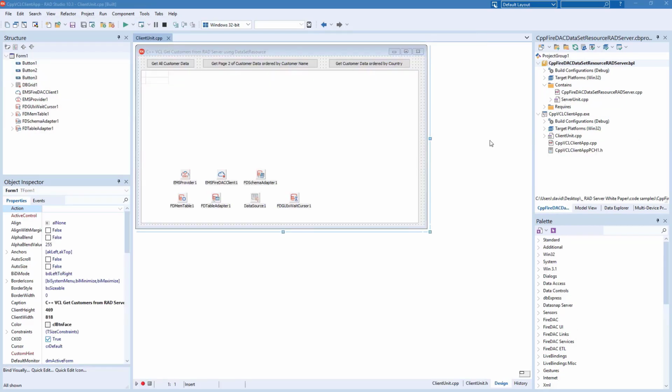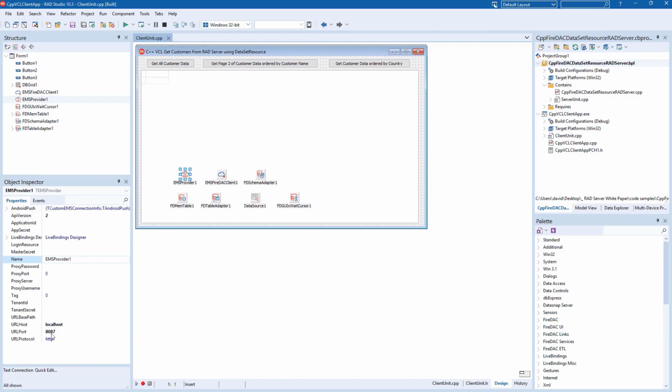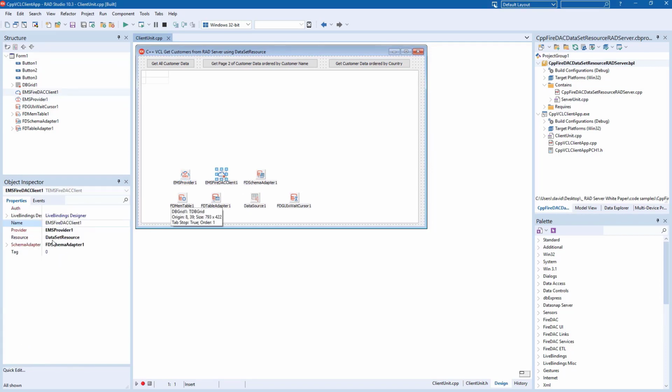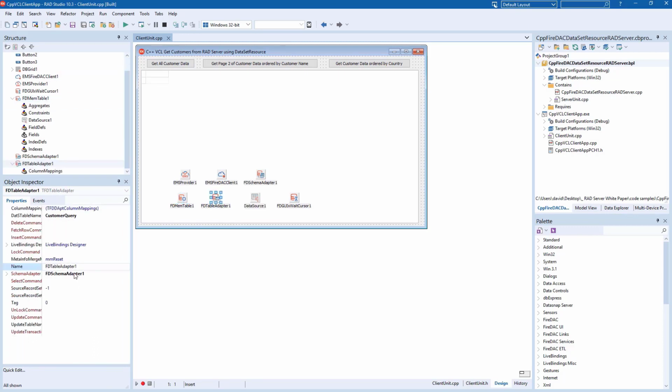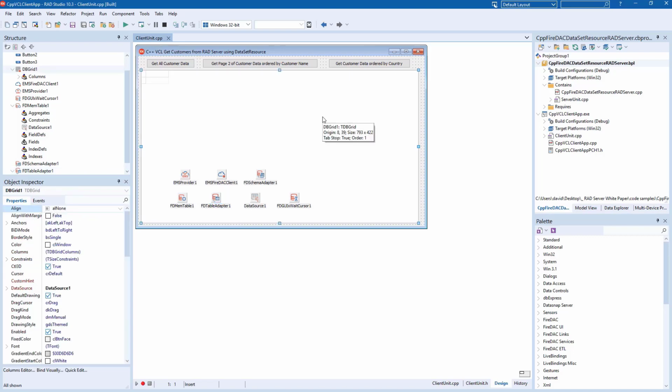You can also create client applications that talk to a RAD server that use the DataSetResource. So here's my provider. It's going to go through localhost. The FireDAC client is going to get that resource as DataSetResource. Right, the provider is there. The schema adapter properties get set by default. We're going to store the data in an FDMemTable through the data adapter, getting through the schema adapter. And then we're going to display the information in a grid using the data source.